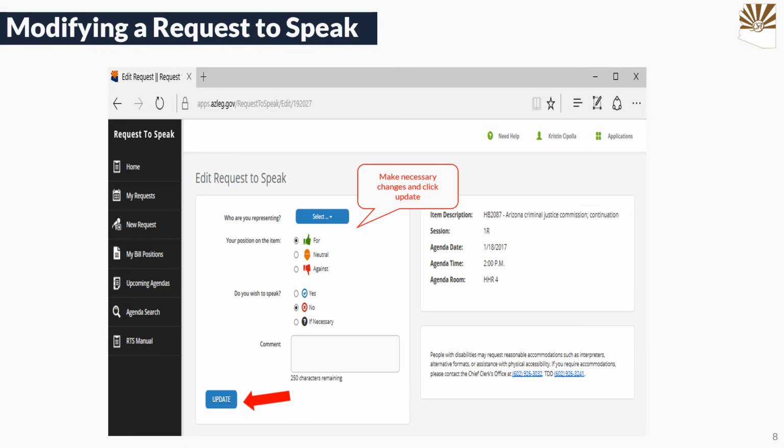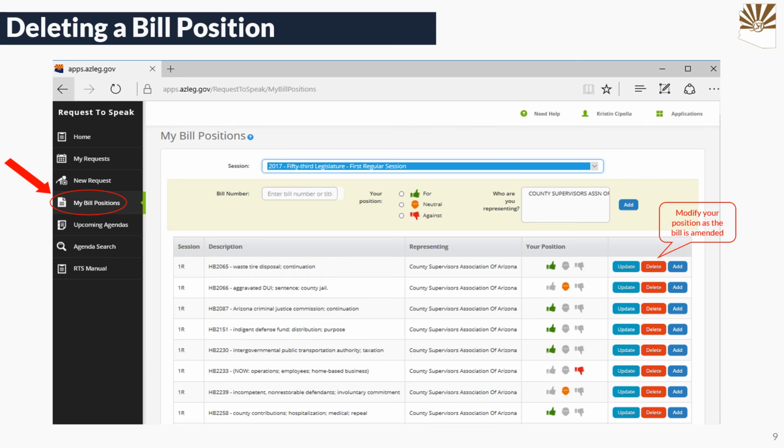Here, you'll be able to modify your request if you no longer wish to speak in person. You can make that change under Do you wish to speak? Your position on the bill will still show for the committee members, but if you need to change it, you can do so prior to hitting Update. Adding a short comment on how the bill will impact your community or county operations can be added in the comment section if you wish. And once you're done, select Update, and that will notify the committee members that you no longer wish to testify on the bill in committee.